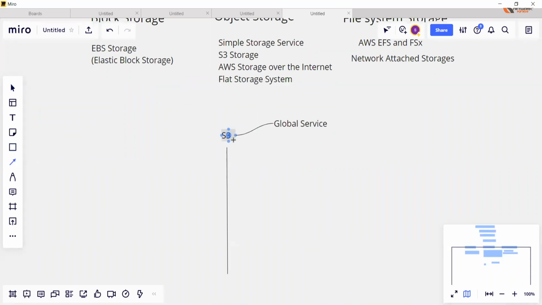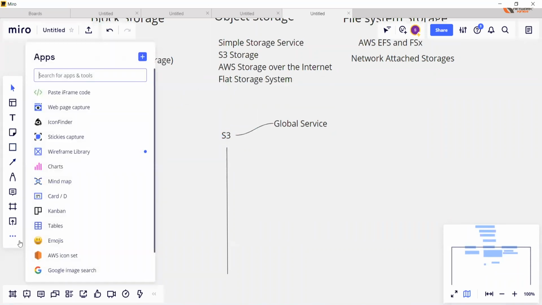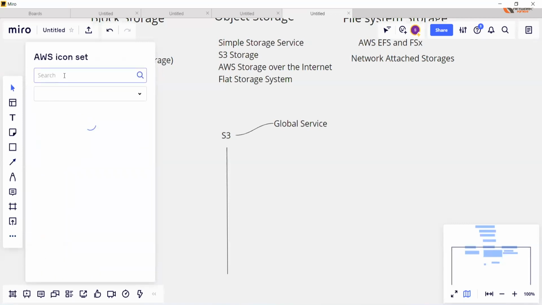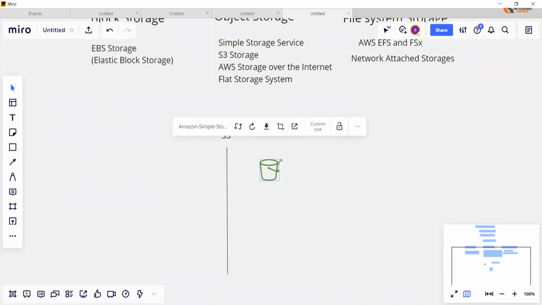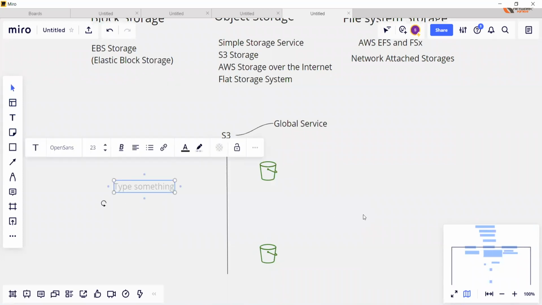Number two, within S3 you can create buckets. I'm just telling you what buckets are. Buckets are basically folders, and you can create multiple buckets in AWS S3 storage. The immediate folders in S3 are known as buckets. You can create a maximum of 100 buckets.